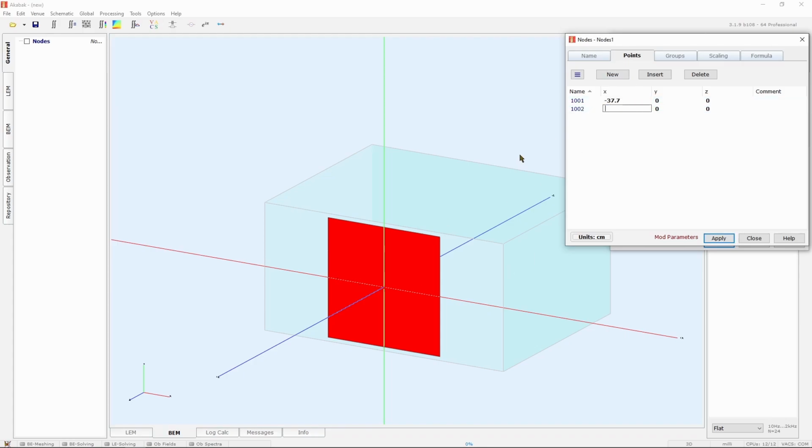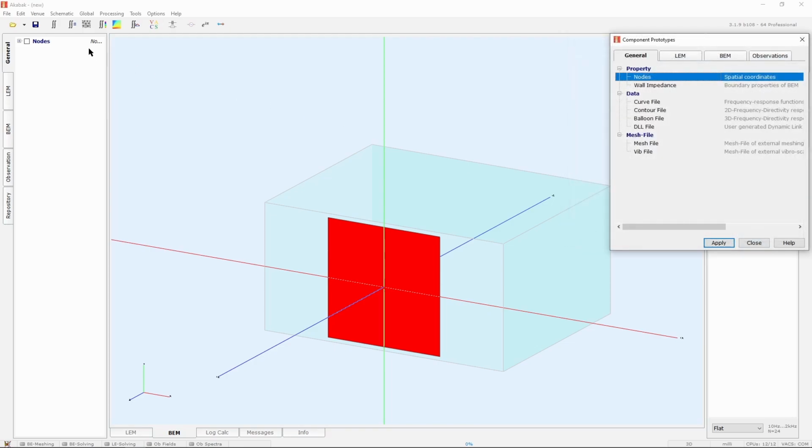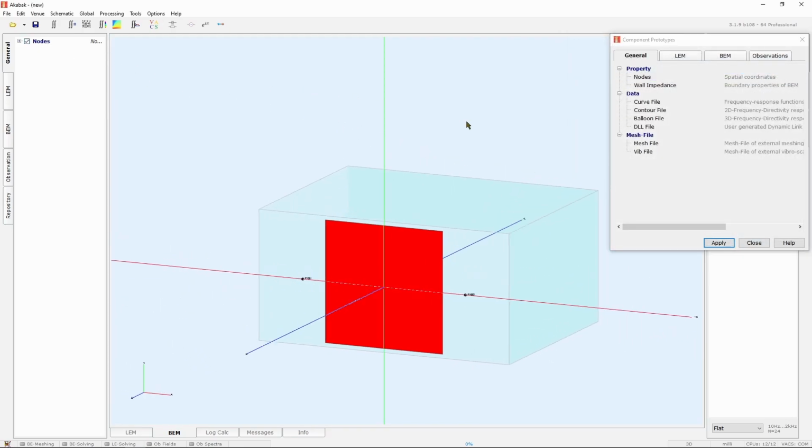So we have the first one negative 37 here, and the other one positive 37 here. If I click apply, they don't show up because I have to check the box, and here they are.